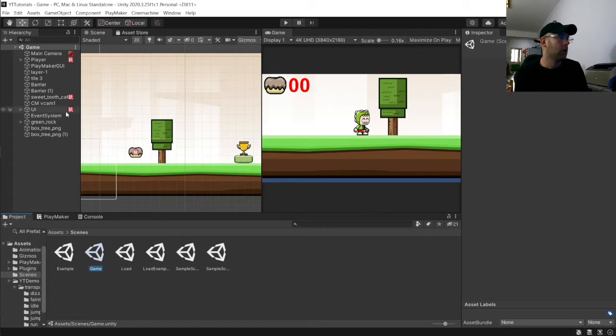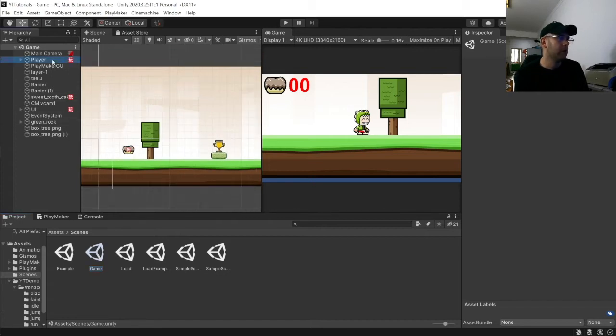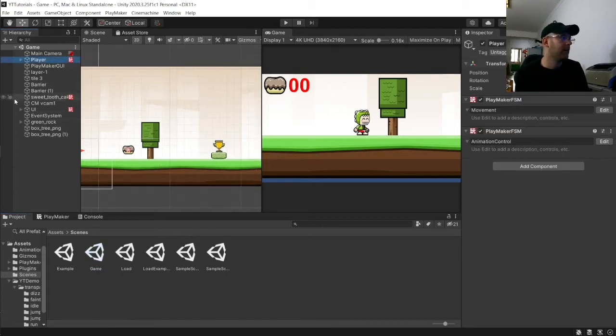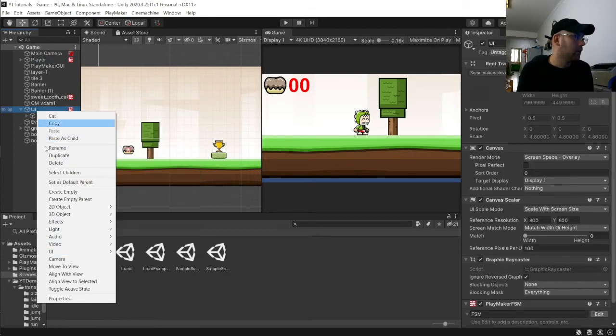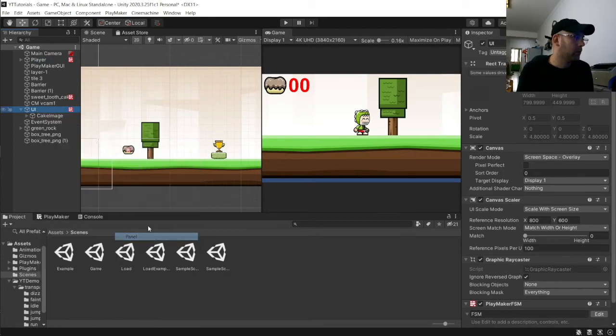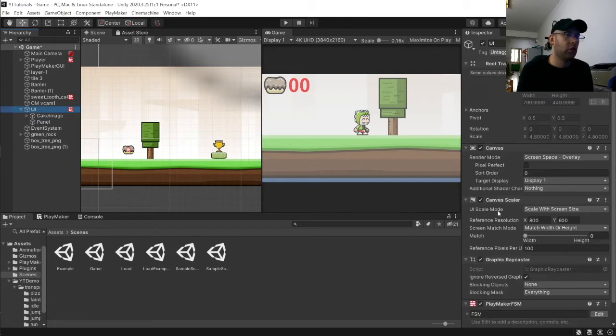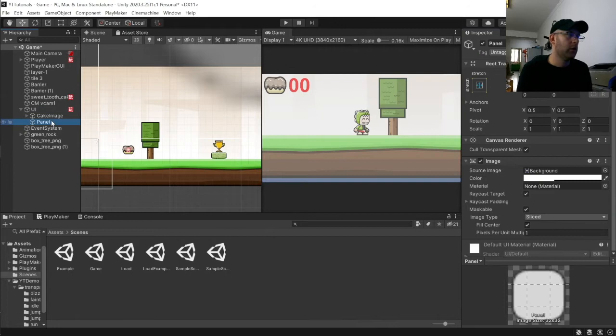So here's another scene I've got ready. So very basic thing. So let's set up our save screen first. So we're going to add a panel here. So we're going to do UI. We're going to add a panel. Obviously, it's best to make sure that you're scaling with screen size. So I'm going to call this save panel.